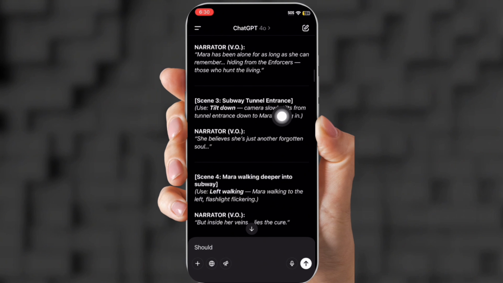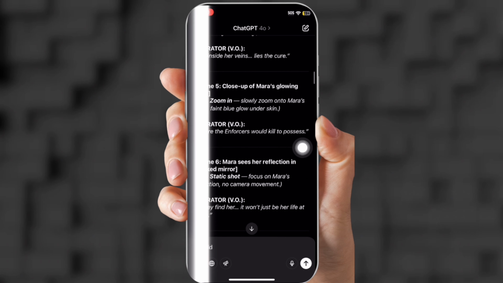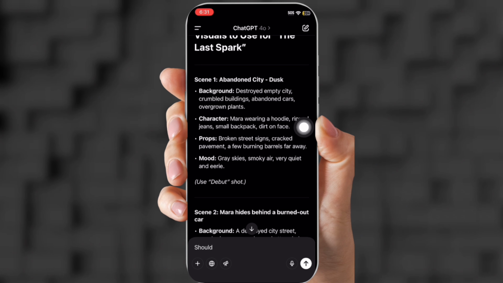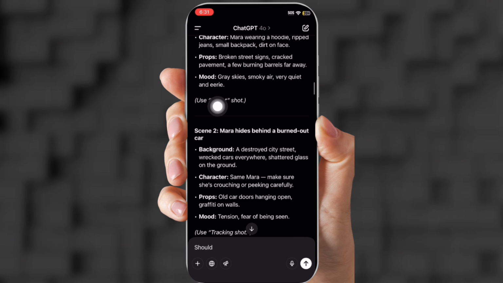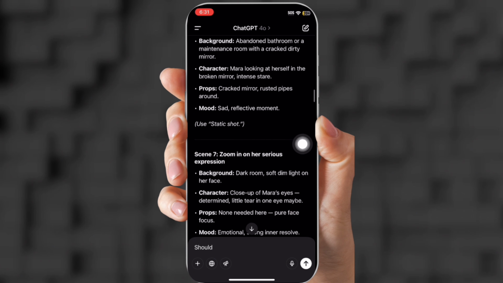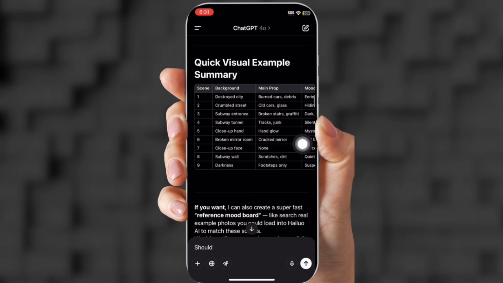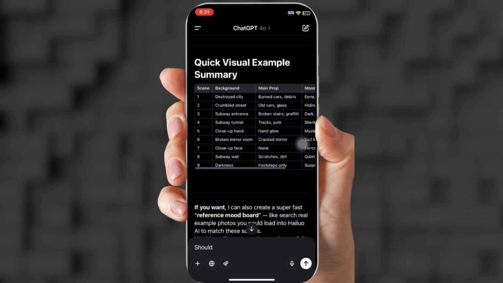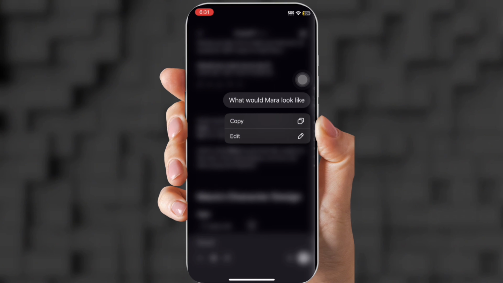It tells me scene 3, tilt down. So now I asked, I need visuals of what images I should use. So then it gives me background, character, props, and mood, and which shot I should use. So it shows me for scene 2, background, character, props, mood, and tracking shot. It shows for the whole story, and it even gives me a quick visual example summary, just in case I missed anything. So now I need to know what she looks like.